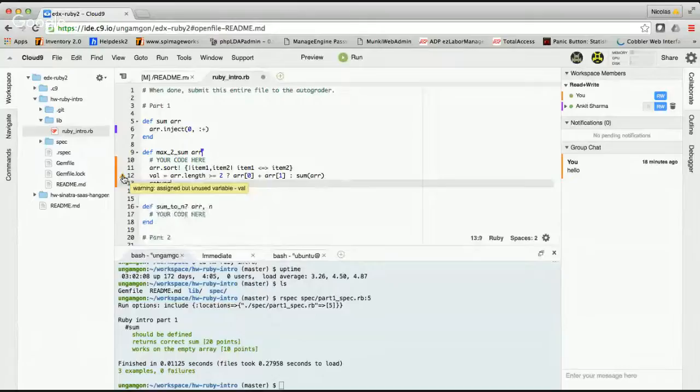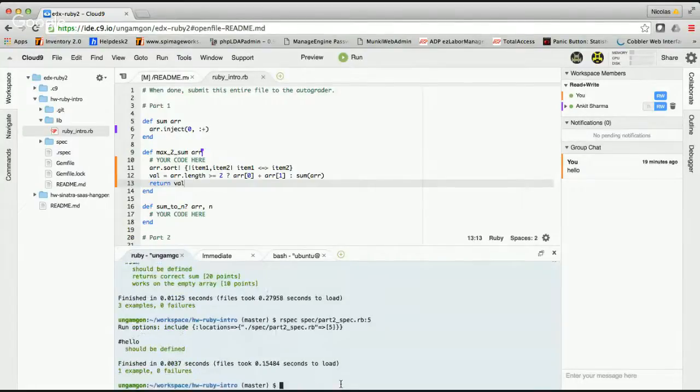This is the warning. I don't like warnings, so I'm just going to put that there. RSpec part 2, I believe. Let's see if that worked. No, hello should be defined. It's part 1 and 2 instead of 5. Part 1, 2.